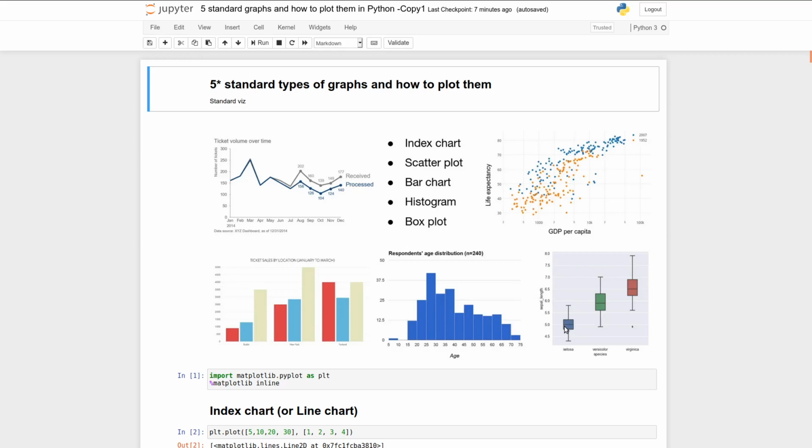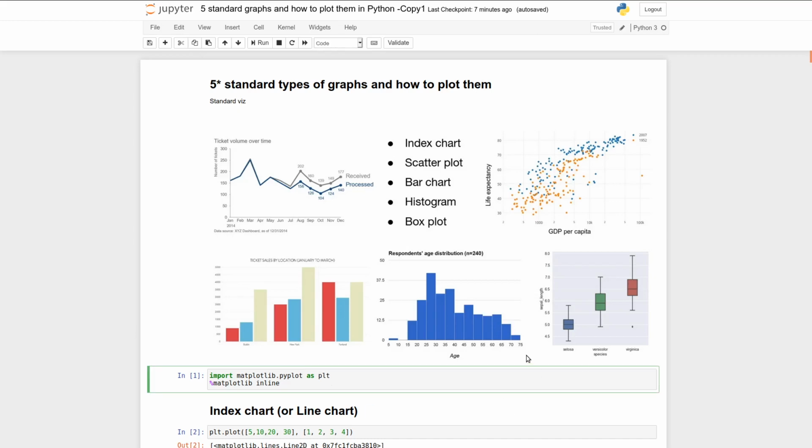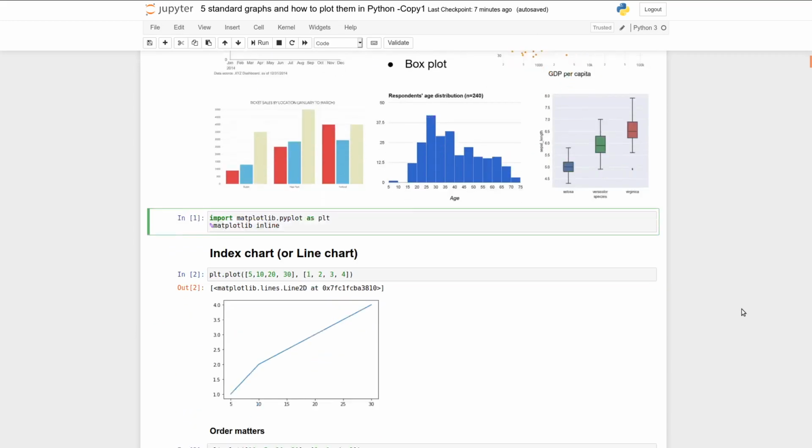The central line is the median, or 50th percentile, of the distribution. The box boundaries, lower and upper, are the 25th and 75th percentiles of the distribution, and the lower and upper whiskers could represent different values. In the simplest case, they are the minimal and maximal values of the distribution. Okay, so let's see how to plot these graphs in Matplotlib.